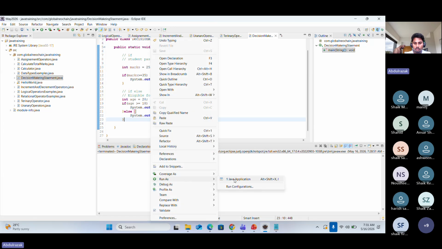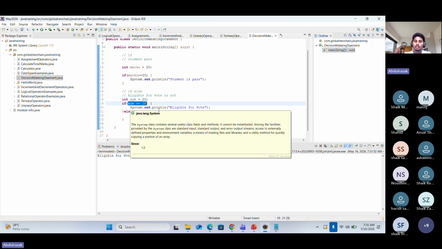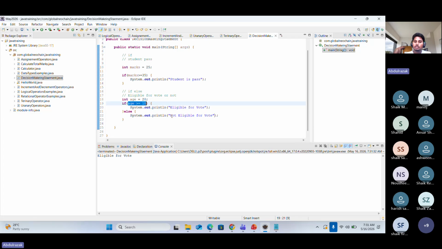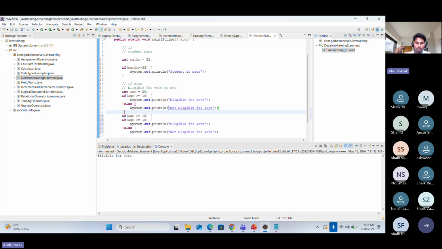Run as a Java application. So here age is 20, then he is eligible for vote. This same condition we can change and do in another way. For example, age is less than 18, and here I will put not eligible for vote. You can see here, one program we can do in many ways.